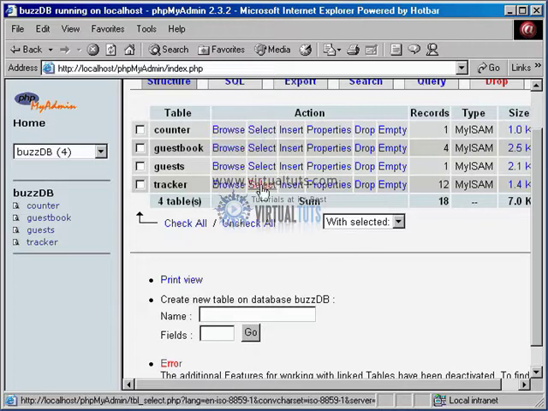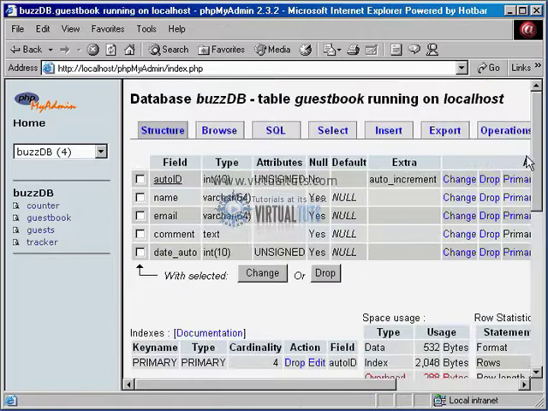Right. So why don't we just jump down into, say, the guest book. Okay. So he's going to click the guest book, and there you go. First thing we see is kind of a definition of the table itself, with all of the fields, all of the types, attributes, nulls allowed, default, extra, etc., etc.